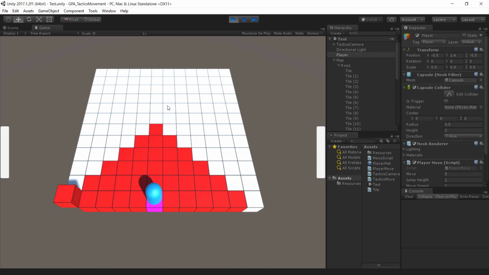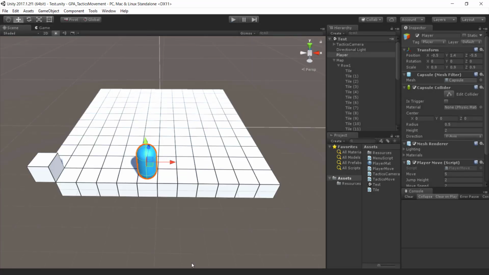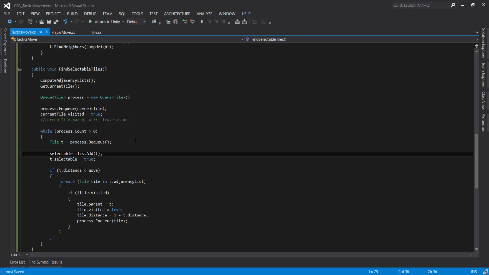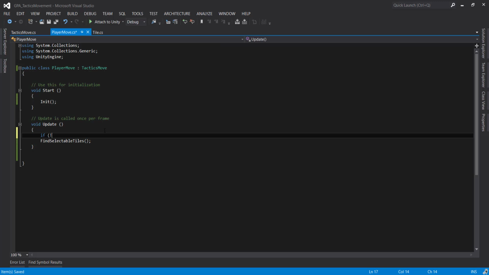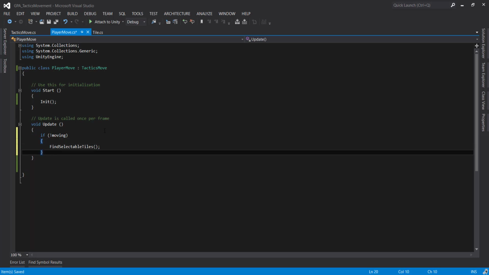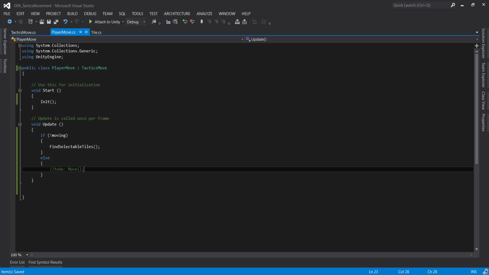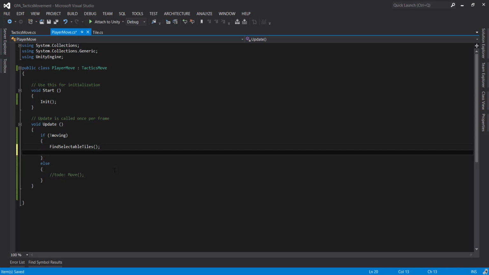So in order to be able to select those tiles, we now have to add mouse click functionality so that we can select each tile that we want the player to move to. So I want to add something first to the tactics move script, and it's another flag, public bool moving, and we want to set it to false. And the reason is that the way the tactics game works is that we only look for the selectable tiles when it's not moving. We're actually going to add a move function in here that's going to actually move the unit forward based on the player selection. So first thing we do is we find the selectable tiles.